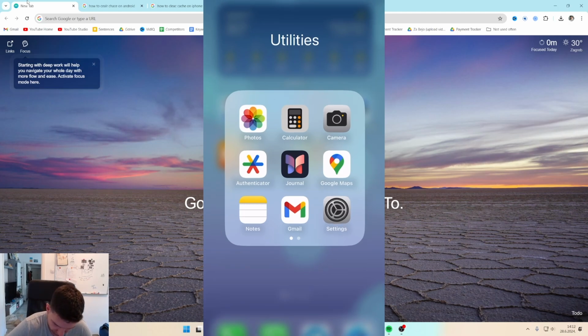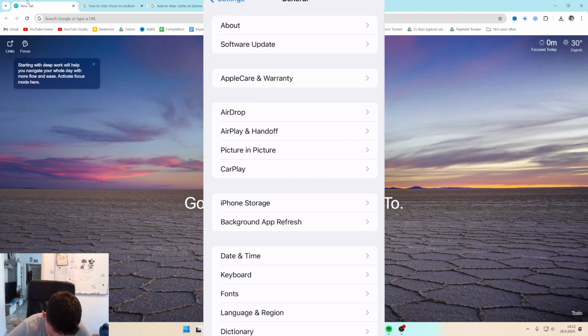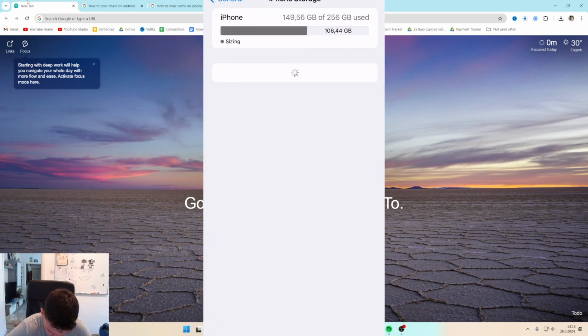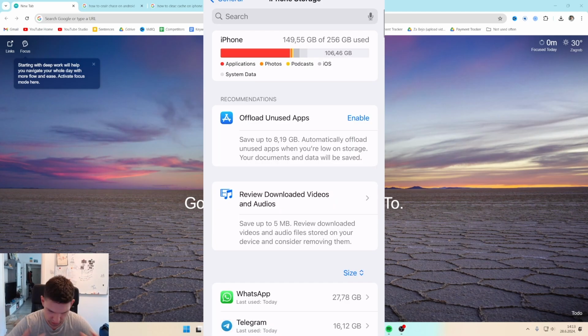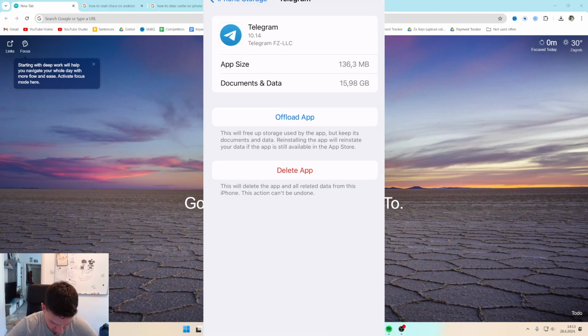If you're on your iPhone, you need to go to your settings, then go to General. Then you want to go to iPhone Storage and wait for it to load up. Now that it has loaded up, you want to find Telegram. Once you have clicked on Telegram, you want to click on Offload App, and that's basically going to delete the cache, and then just open Telegram again and try opening the wallet.